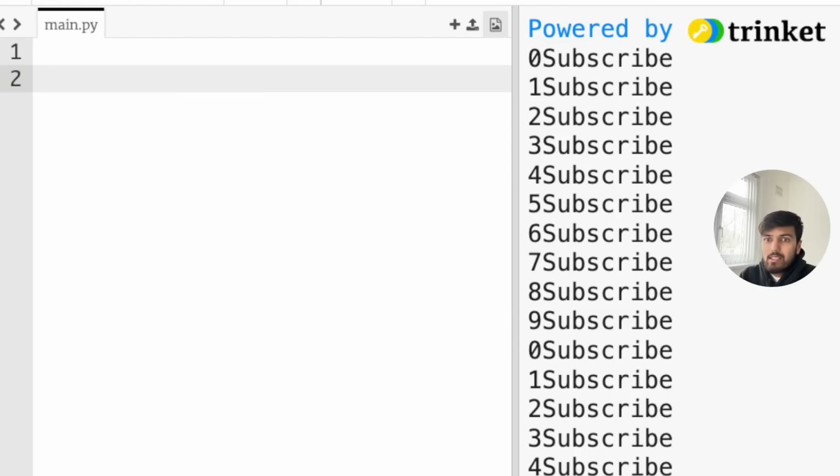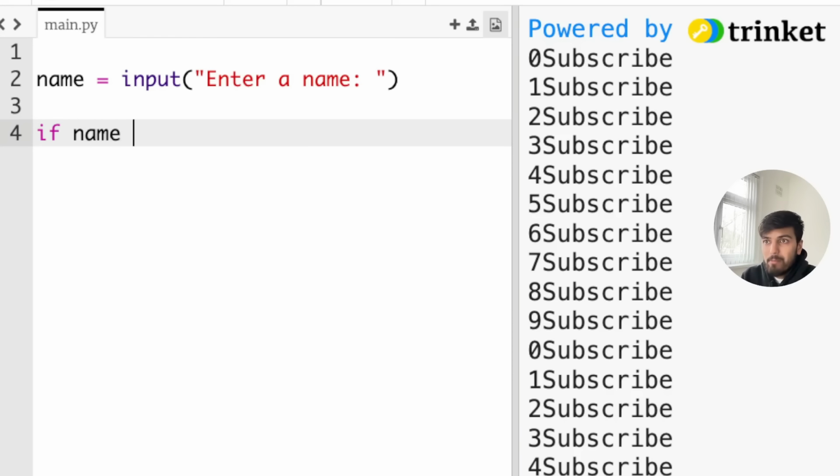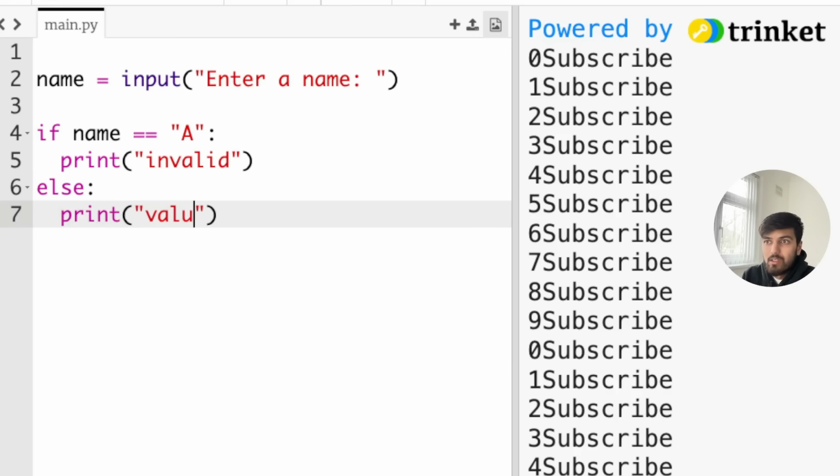So let's say name equals input, enter a name, and then if they put, so an if statement is like, if it's this, then we do this, otherwise we do this. That's basically what we're going to do here. So if name is equal, now we use a double equals to compare, a, we can basically say print invalid or something like that. Maybe it's a checker, and otherwise we can let it print valid.